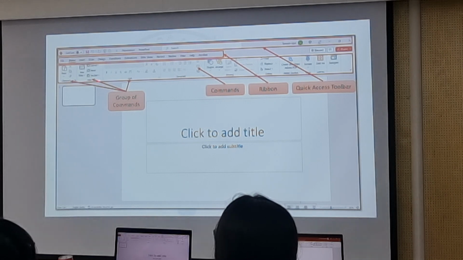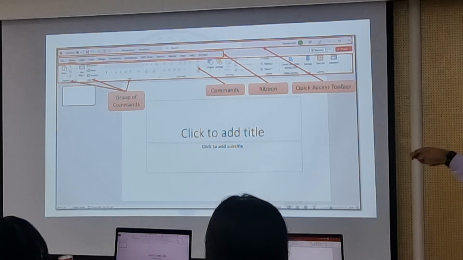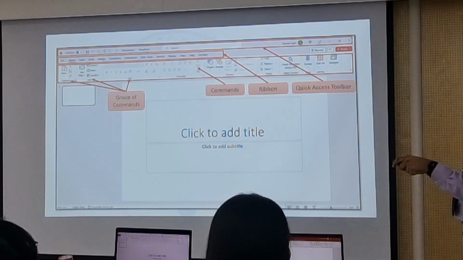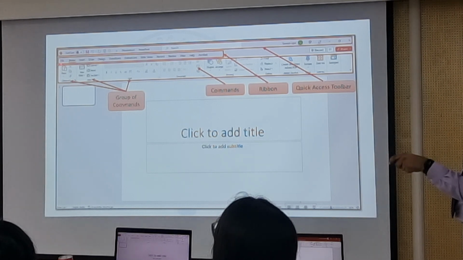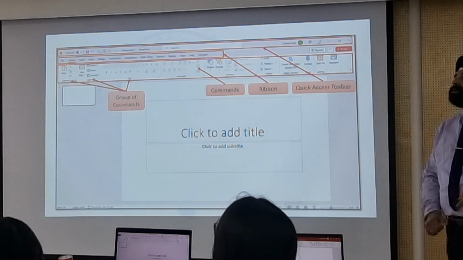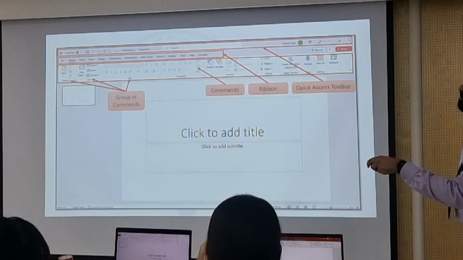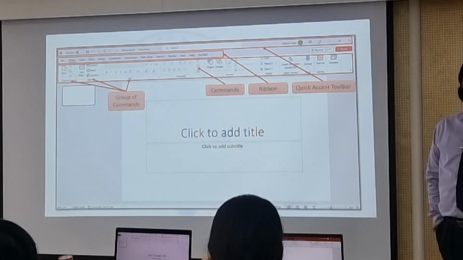These clipboards, slide, font, paragraph, drawing, editing, Acrobat, Adobe Acrobat, voice, add-ins, these are called group of command. How are these group of commands segregated? Can you see this clipboard? There is paste, cut, copy, and format painter. Do you understand that this is one group? Clipboard. Slides, new slide, layout, reset, section is one group of commands called slides.